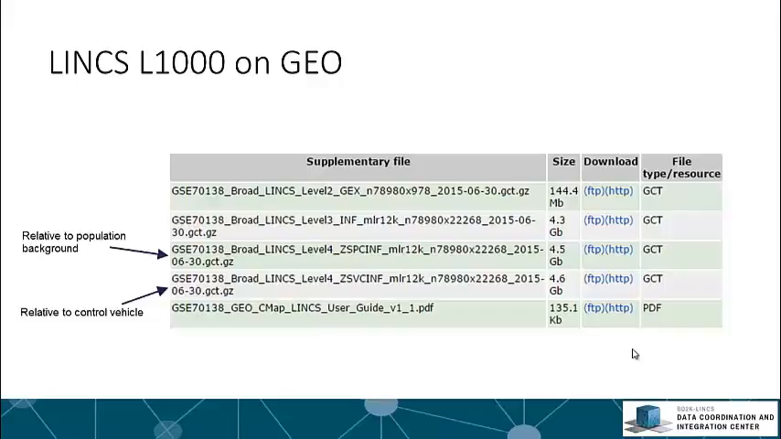As you can see, there are two level 4 files. The z-score in one is computed relative to the population background, and the z-score in the other is computed relative to control vehicles. Generally, I think the Broad Institute will prefer the file computed relative to the population background.